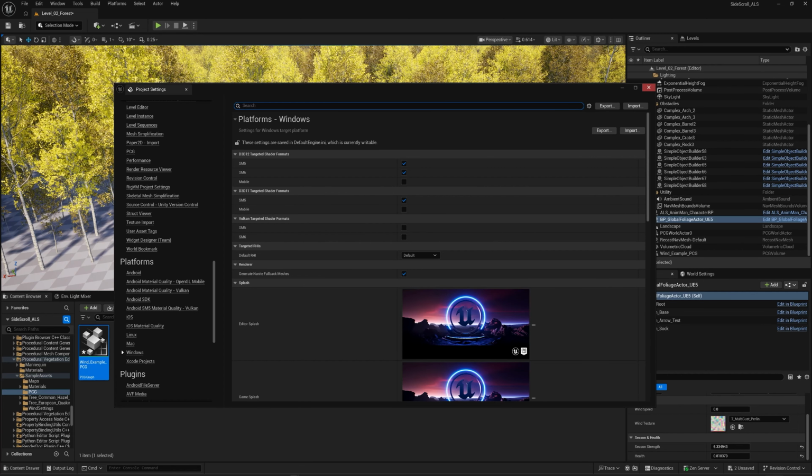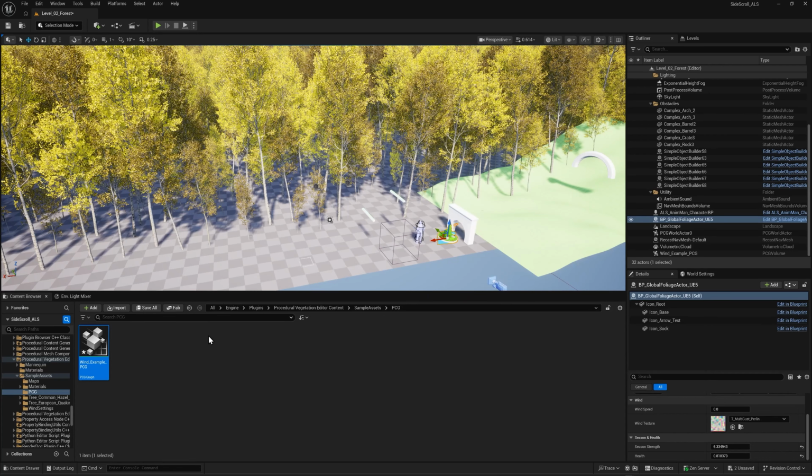So with that done, click restart. It will just take a couple of ticks, and then you'll be back up and running. And then I'm going to take you through how to make all this.